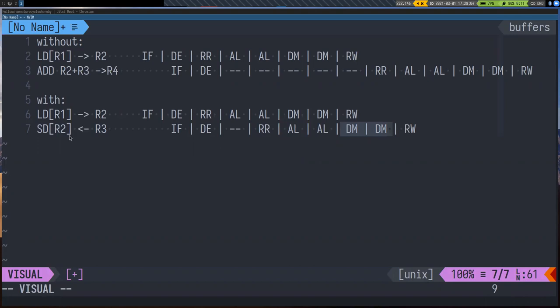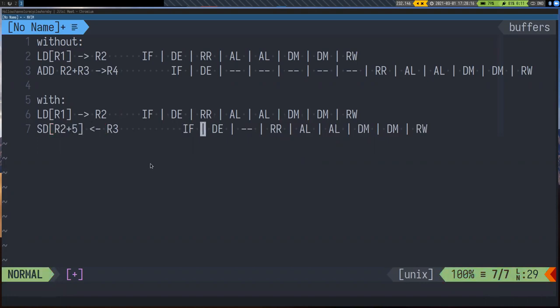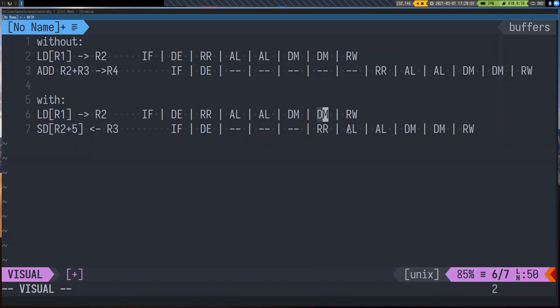Okay, now what if I change this to store at R2 plus some constant 4? Does that change the math of how many stalls you have to do? Yes. Yeah, so we need it for the ALU operation now. Basically we're going to need this value for our first ALU stage.